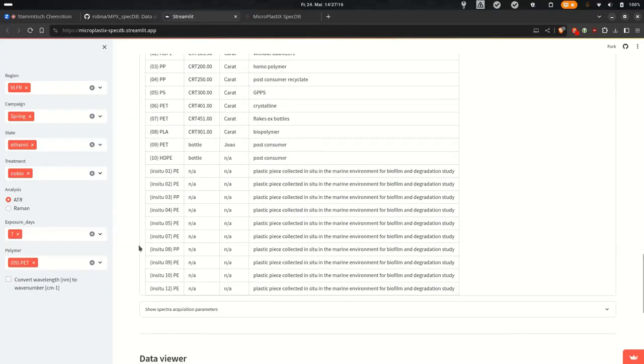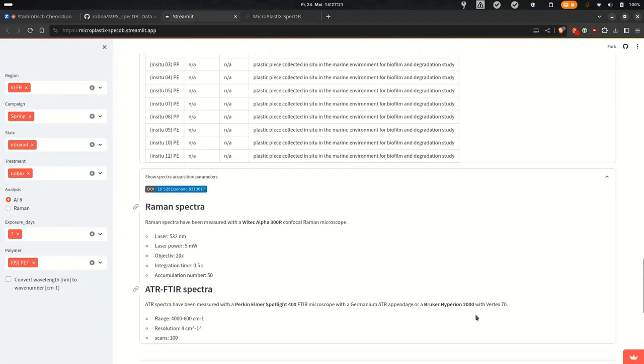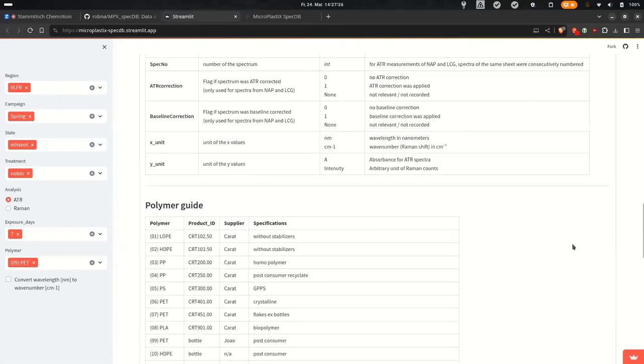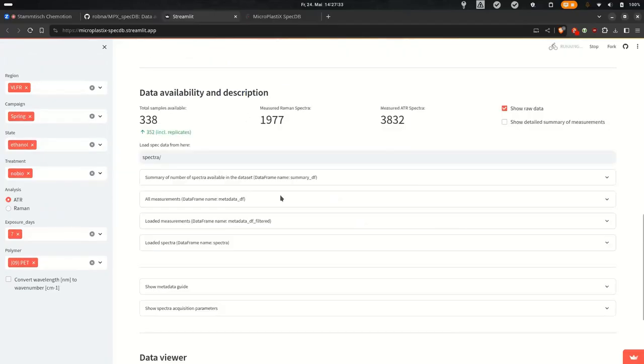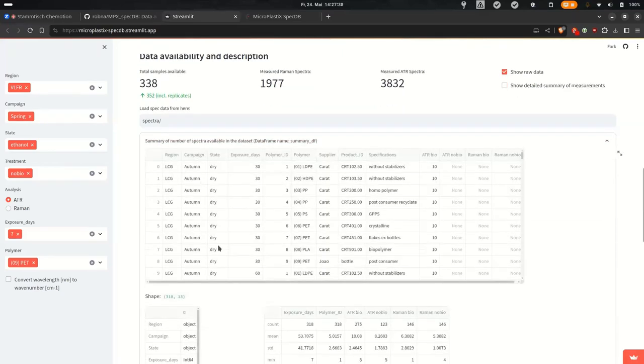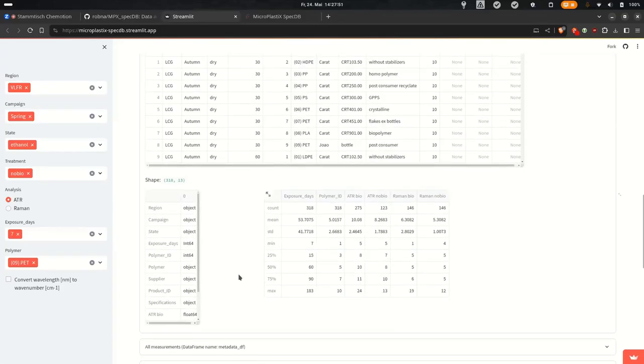So then the spectroscopic metadata or acquisition details are also listed here. And what I jumped before was a raw data viewer. It basically folds out some data frames that I can open here. So this shows the data tables that are in the background of this app. So you have a chance to actually look in there if you want to find something specific. It gives you some statistics on it.